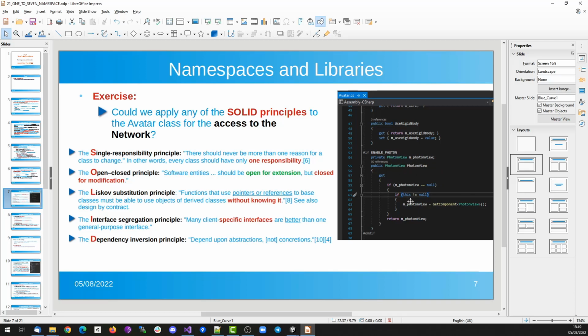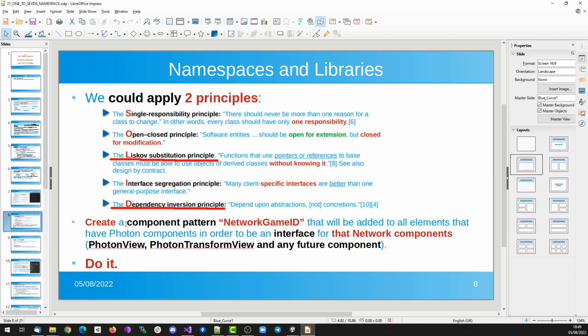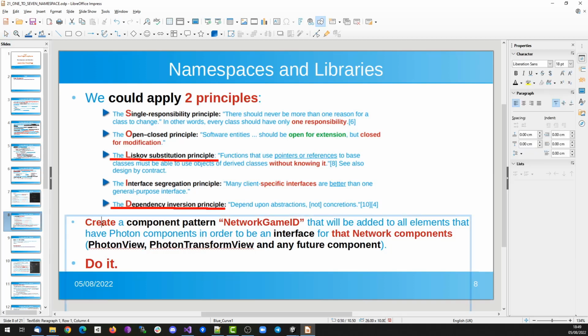So we need to abstract this one into a new element. And what you are going to do right now is create that element: a component pattern called network game ID that will be added to all the game objects that have photon components, in order to be that interface for the network components.